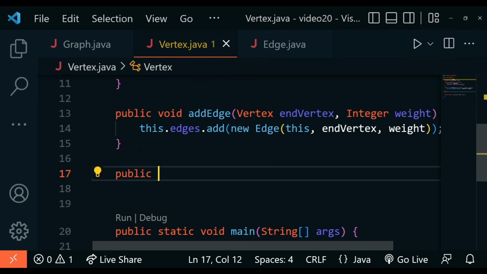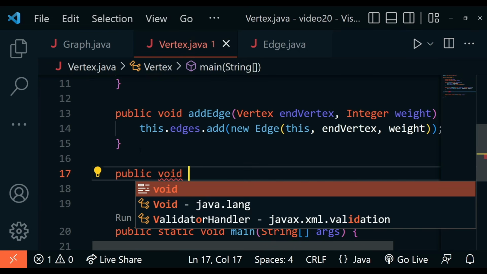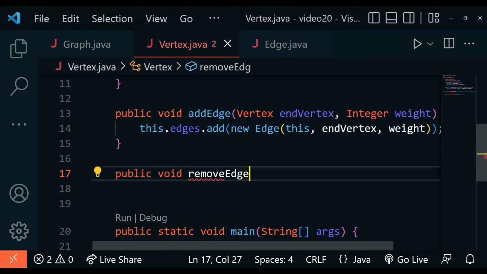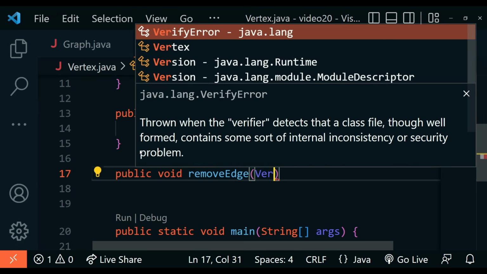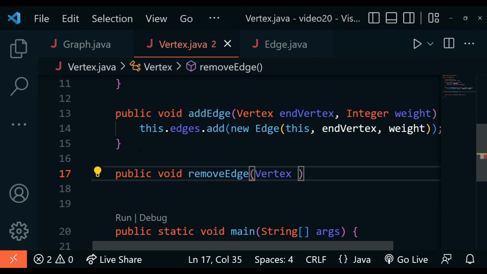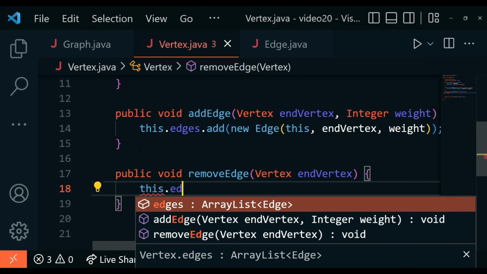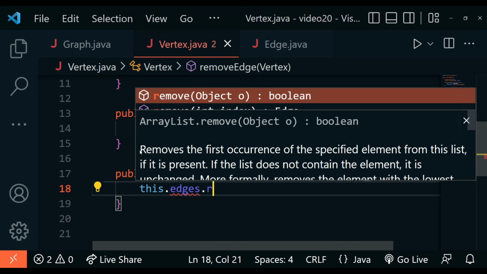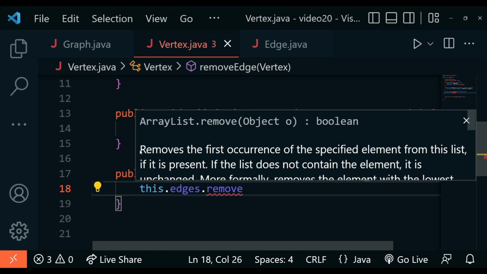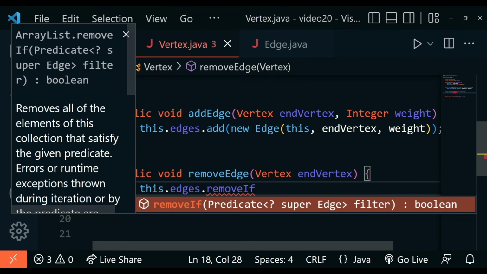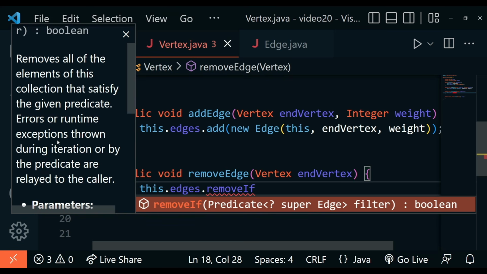So we're gonna say public void removeEdge, and we have vertex, and we have endVertex, and over here we have this.edges.remove. Since edges is an ArrayList, removeIf will allow us to add a predicate and remove all of the elements of this collection that satisfy the given predicate. Errors at runtime, exceptions thrown during iteration or by the predicate are relayed to the caller.